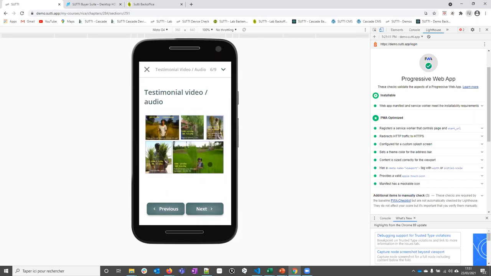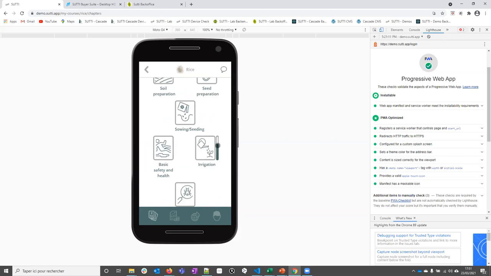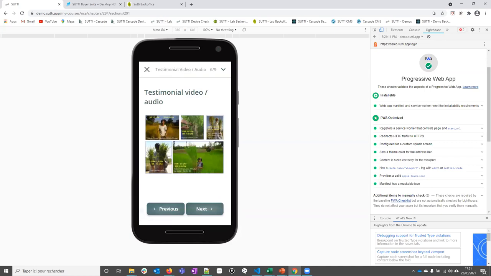Share testimonials about how this technique has helped other farmers, either in the same zone or throughout the world, improve their yields, productivity, reduce their costs, etc. And essentially, the training can be stopped or paused anytime. We can see here that we've stopped almost at the middle of the training. We can come back exactly where we left, continue and resume this training experience.